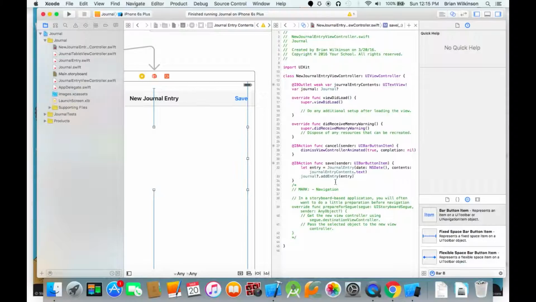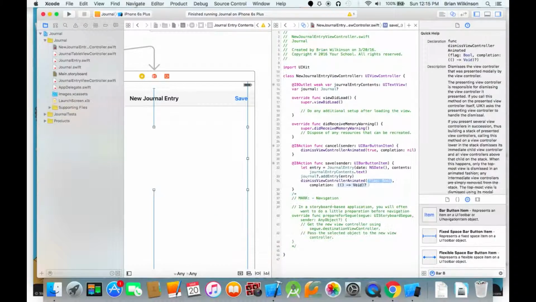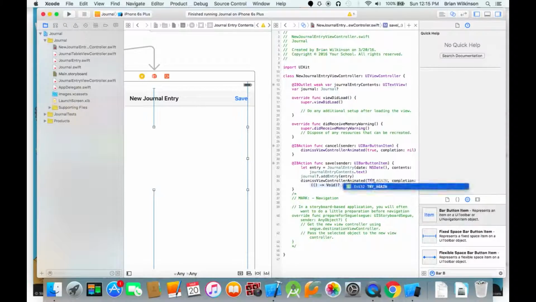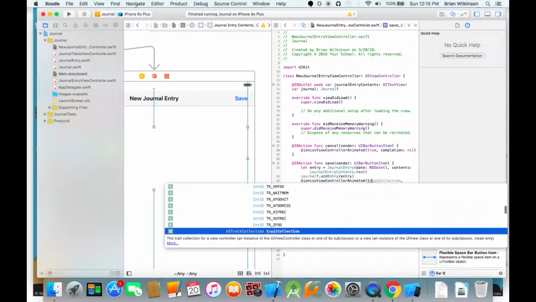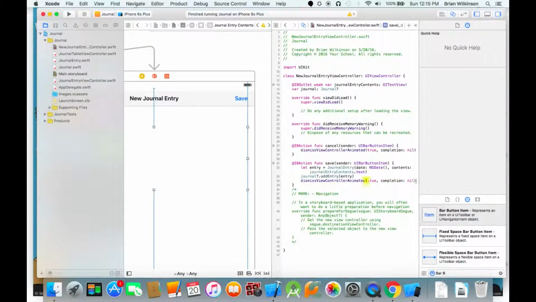Once we've saved it, we would think we will be done with this view controller. So we'll go ahead and dismiss it again to go back to our list of entries. So I'll do dismissViewController animated true, and the completion will be nil again. Okay, so that's the save functionality. I'll create a new entry using the current date and the contents of the text field. I'll add that entry to my journal, and then I'll dismiss my view controller back to my list.